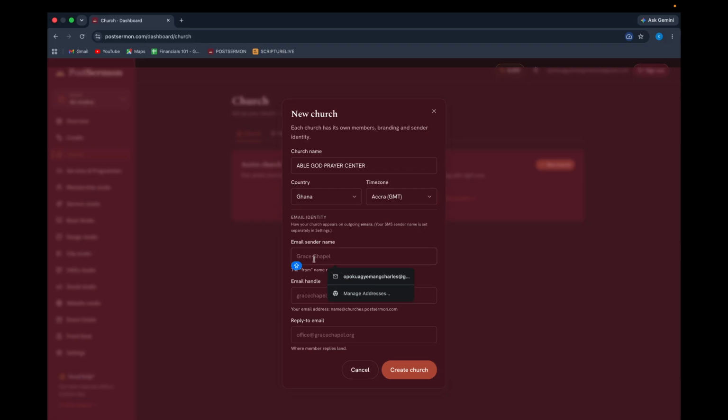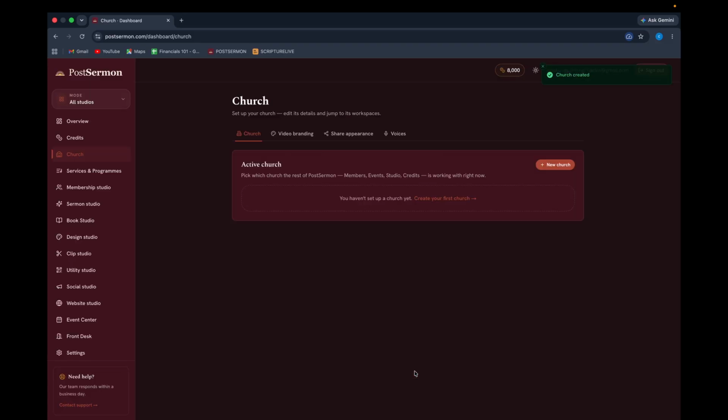And the sender name, for example, is going to be Able God Prayer Center. Then the handle is going to be Able God Prayer Center. Let's just add an extra R because that one is already taken. For the reply to email, let's set it to myself, and then I'll create the church.